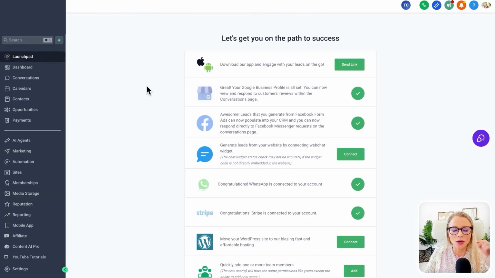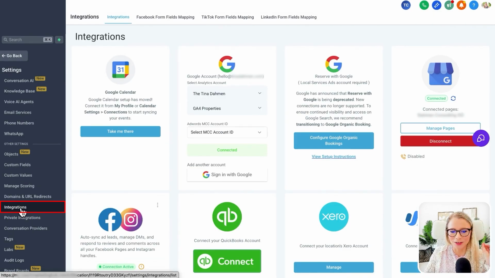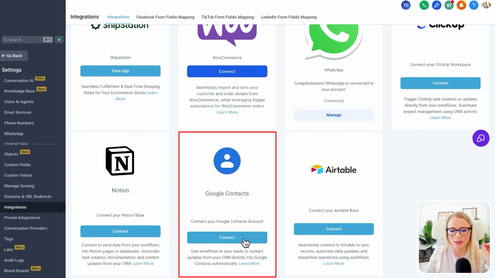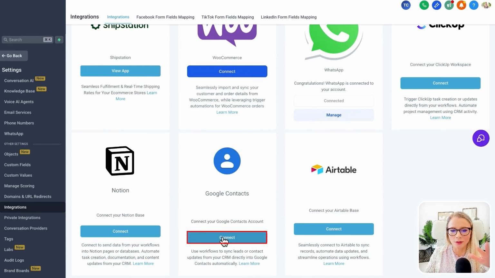Now, there's two ways on how to integrate Google Contacts. Number one, you go into your location, you click on Settings bottom left, and then you click on Integrations on the left. Scroll down and here you can see Google Contacts. Simply hit connect and follow the wizard from there.